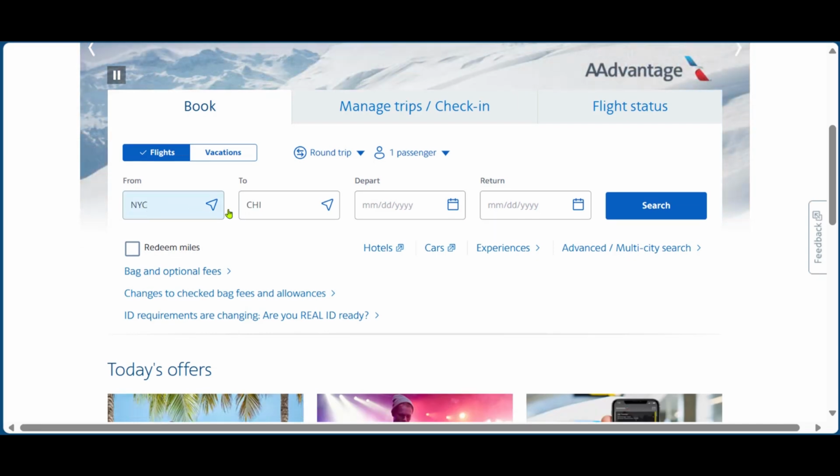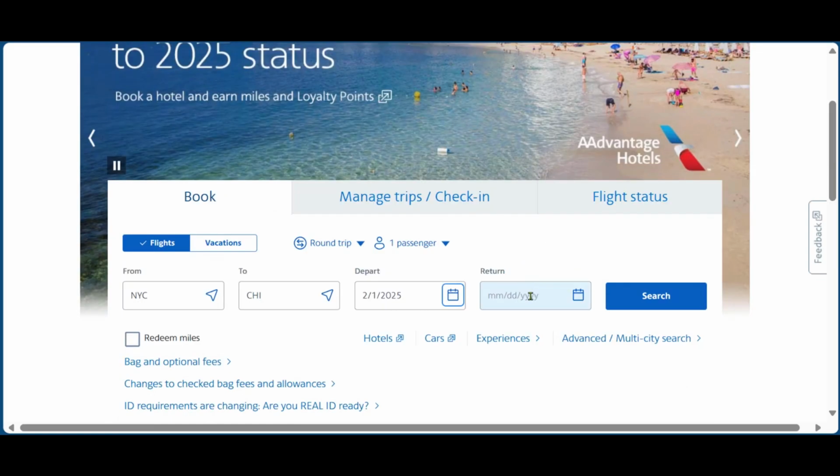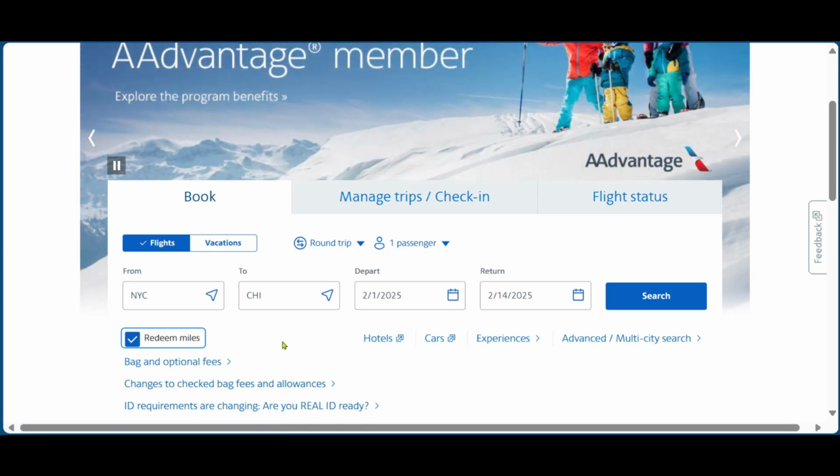So we have New York City to Chicago, and we're going to put in the departure date, then the return date. Then after filling these, you will need to click on search. But before doing that, you're going to click the checkbox redeem miles. Click on it, and this basically tells the system that you want to redeem your American Airlines miles. So we're going to click on search.